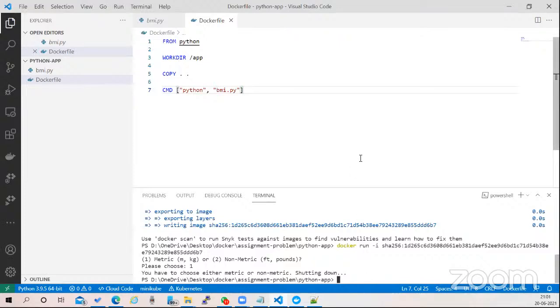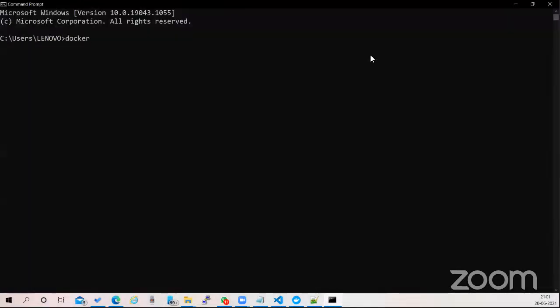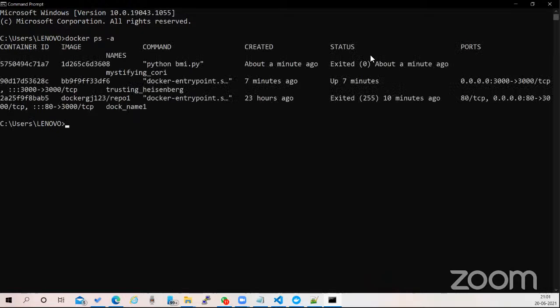So this is shutting down, and if we go to the command prompt from the main console, here we can see docker ps -a. It will show that the last two containers are there, that is the Python BMI. This has exited because this is a BMI file, and this is the Node.js file. That is, one is the Python file, one is the Node.js file.